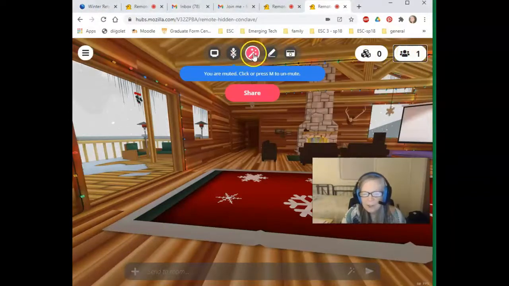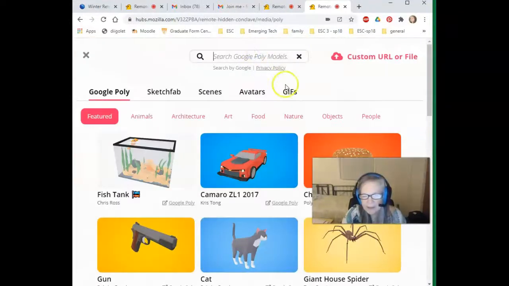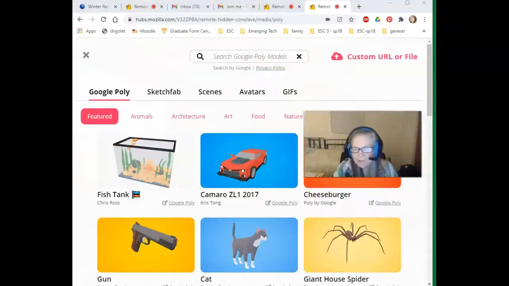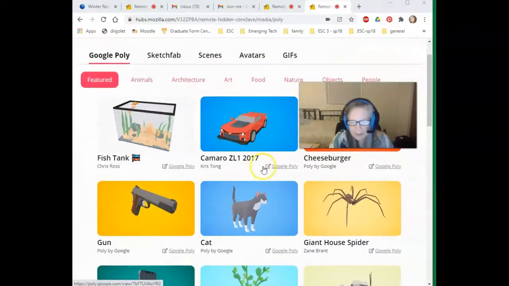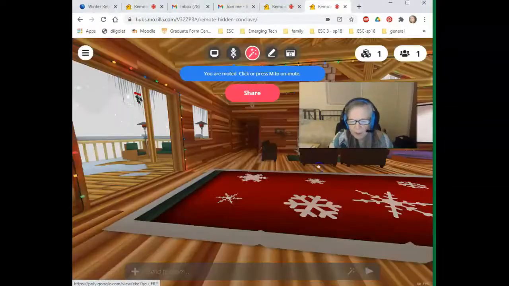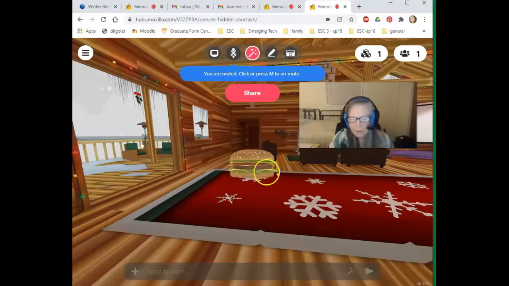The magic wand icon gives you access to bringing in lots of different things. Depending upon what's over here, you can actually bring these things into the room. For example, let me decide to bring in the cheeseburger. And while it brings in something, it literally gets kind of lit up.